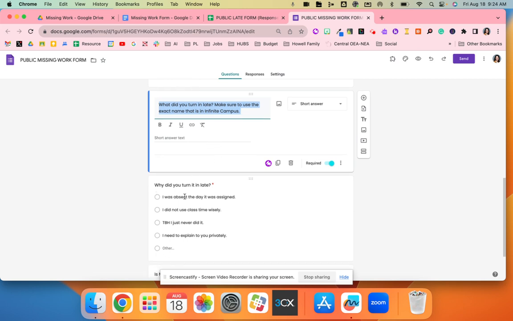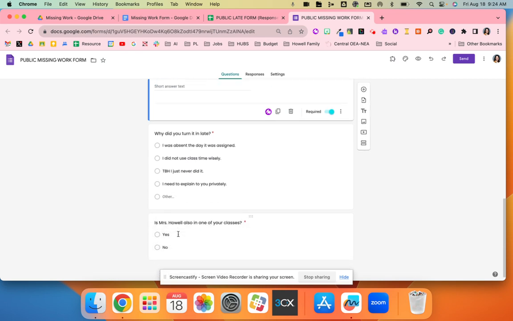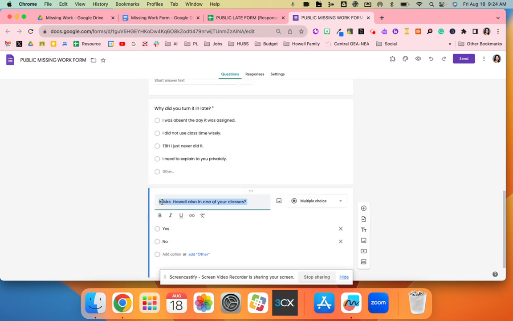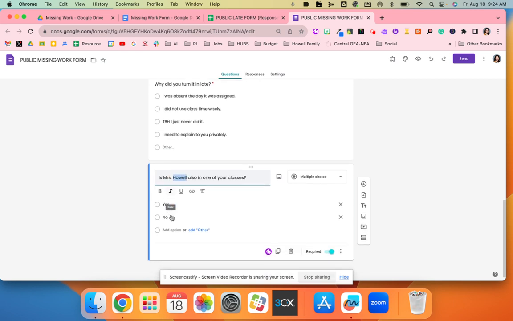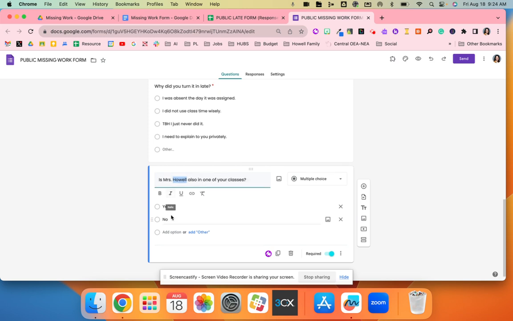Then you're going to explain why did they turn it in late. So they're going to go through and answer why they turned it in. You can add other answers if you want to. And then if there is an intervention specialist, you're going to keep this question and just put that intervention specialist name or whatever the students will know that they have an intervention or an IEP or RTI, whoever they might see that might need this additional information.